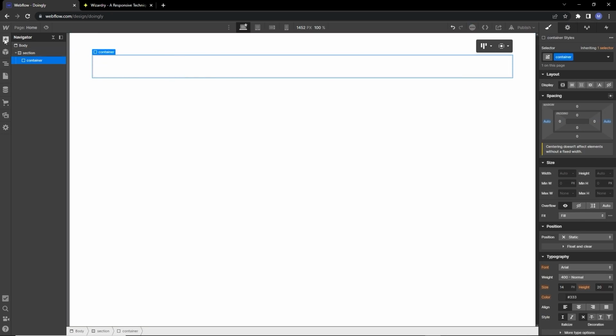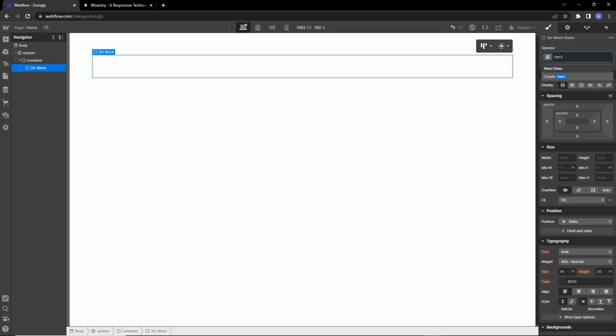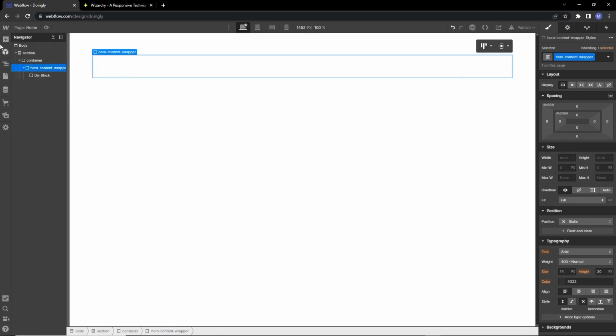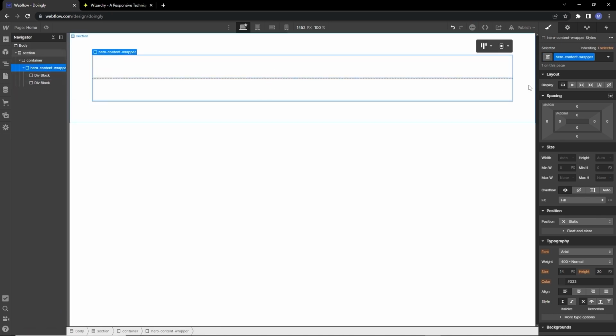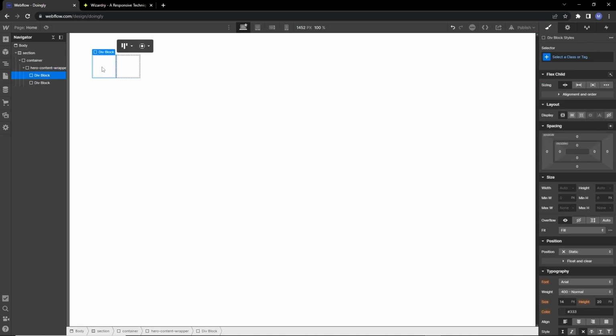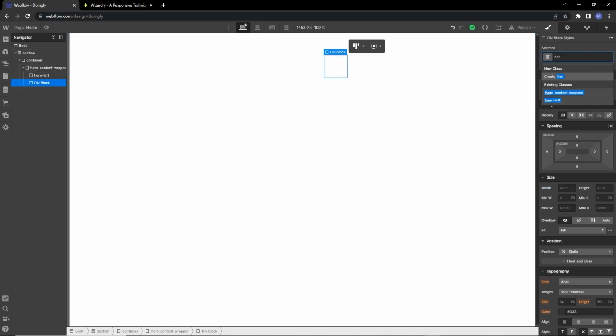I want to add another div block to hold our hero content. We will add two more div blocks for the hero image and the text. You can use the grid layout also for this kind of section, but we will use normal divs for now. By default, it's vertically aligned. Just turn on the flexbox and you can see it's now horizontal. The left block should keep 55% of the parent div and call this hero left. And the right one should be hero right.